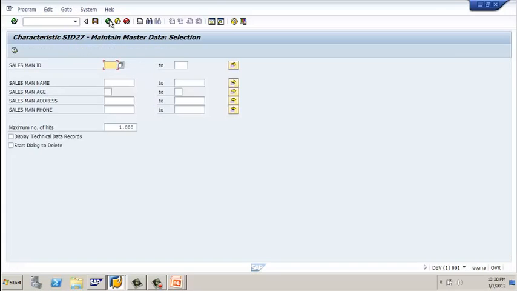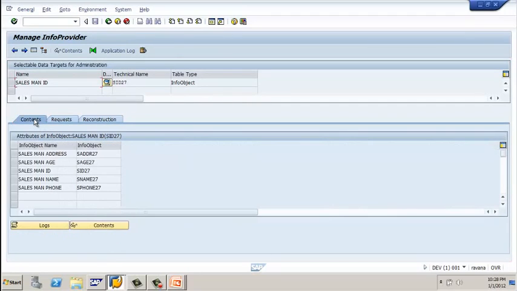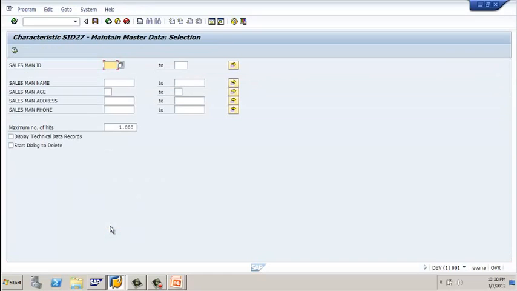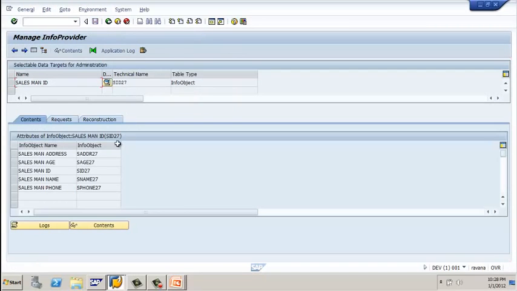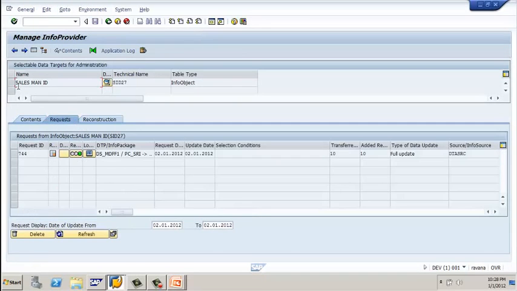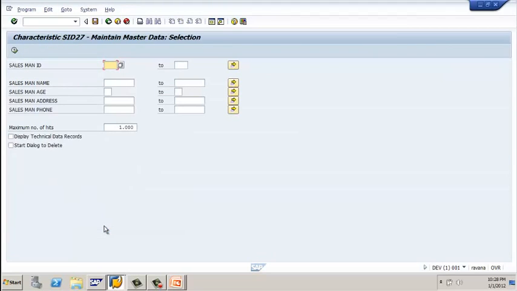Click on the back button, just go back. Now you can observe here contents. You also have a contents button here. You can click on this. You can execute directly from here itself. You have two options. Either you can click on request, select your data target, click on contents, or click on contents, select the contents option. These are the two places where you can check your data.